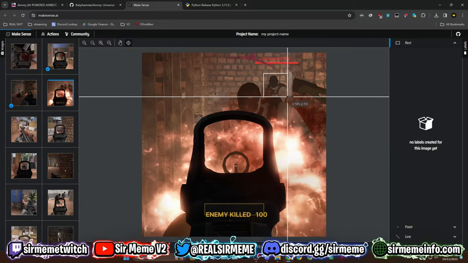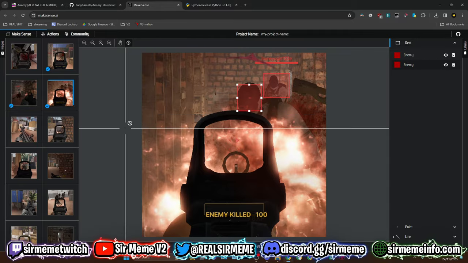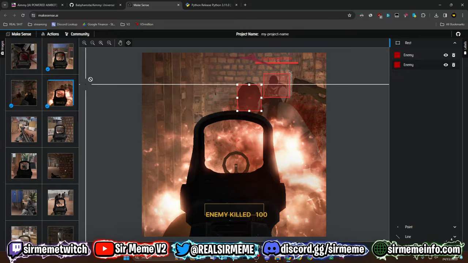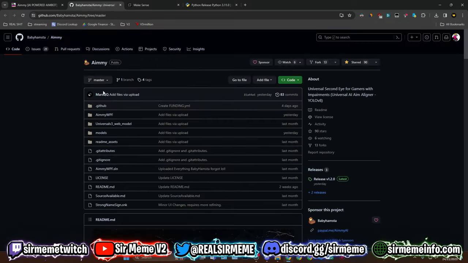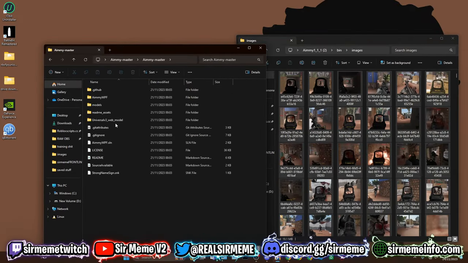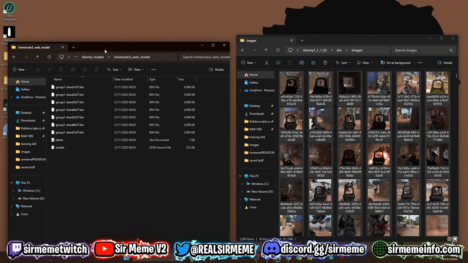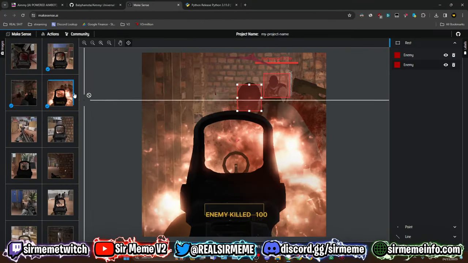And you're probably thinking, Sir Meme, is there a way to make this automatic? Can we automatically label these images? Well, there is a quick trick that not many people know about. Baby Hamster did teach us this in his guide, but it seems that people keep forgetting that this is a thing. So if you go ahead and download the Aimmy source code, which I already have done right here, we open up the master file. And if we go into the Universal V3 web model file, you can actually use this to help speed up the labeling process. And I highly recommend you guys do this. It saved me a lot of time when I was training the 3,000 images.